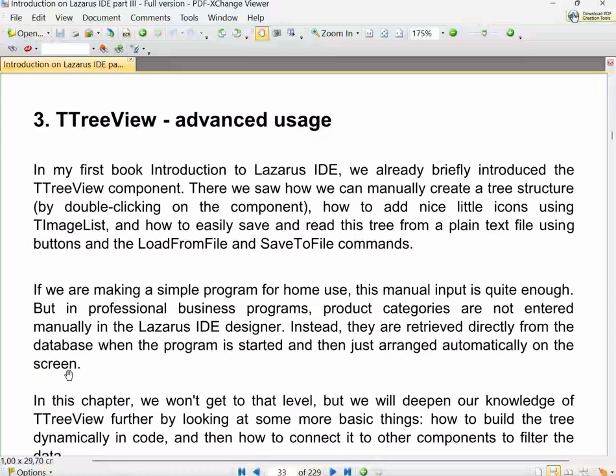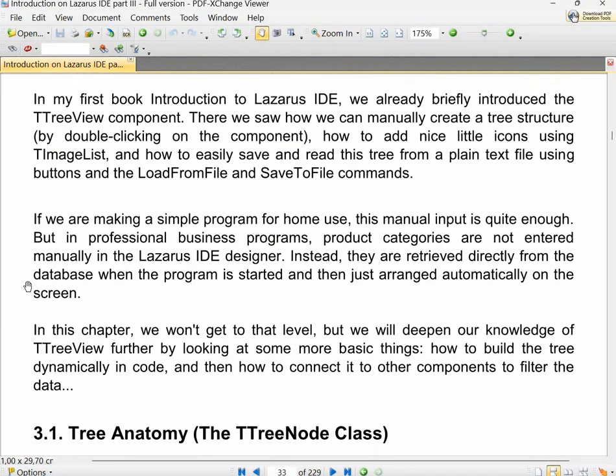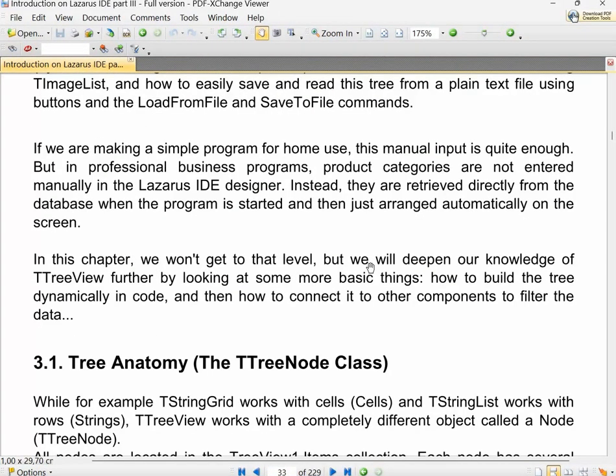But in this chapter we will not reach this level, but we will deepen a little more our knowledge about this component, as we examine some more basic things. How to build the tree dynamically through code, and after that how to connect it with other components, to filter data and so on.